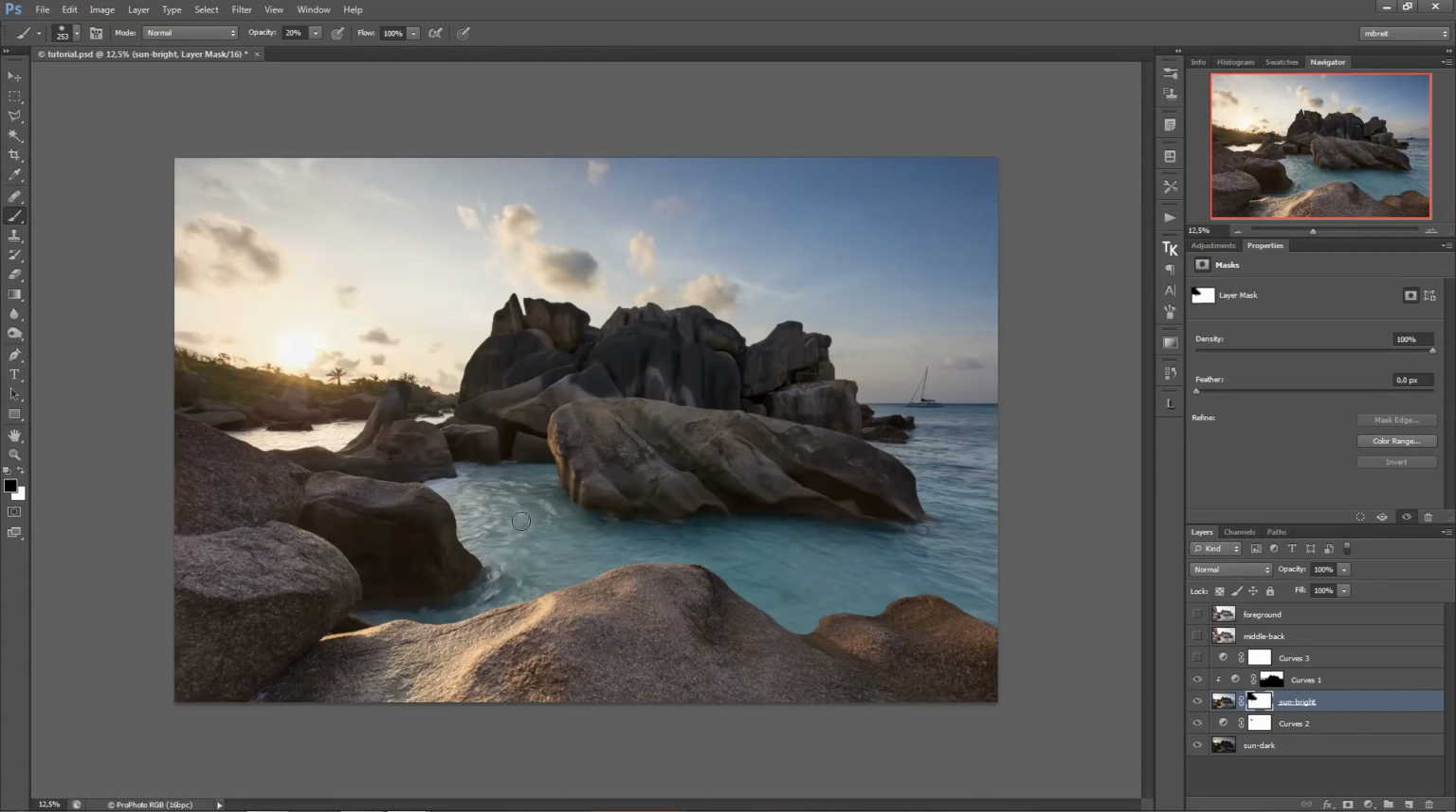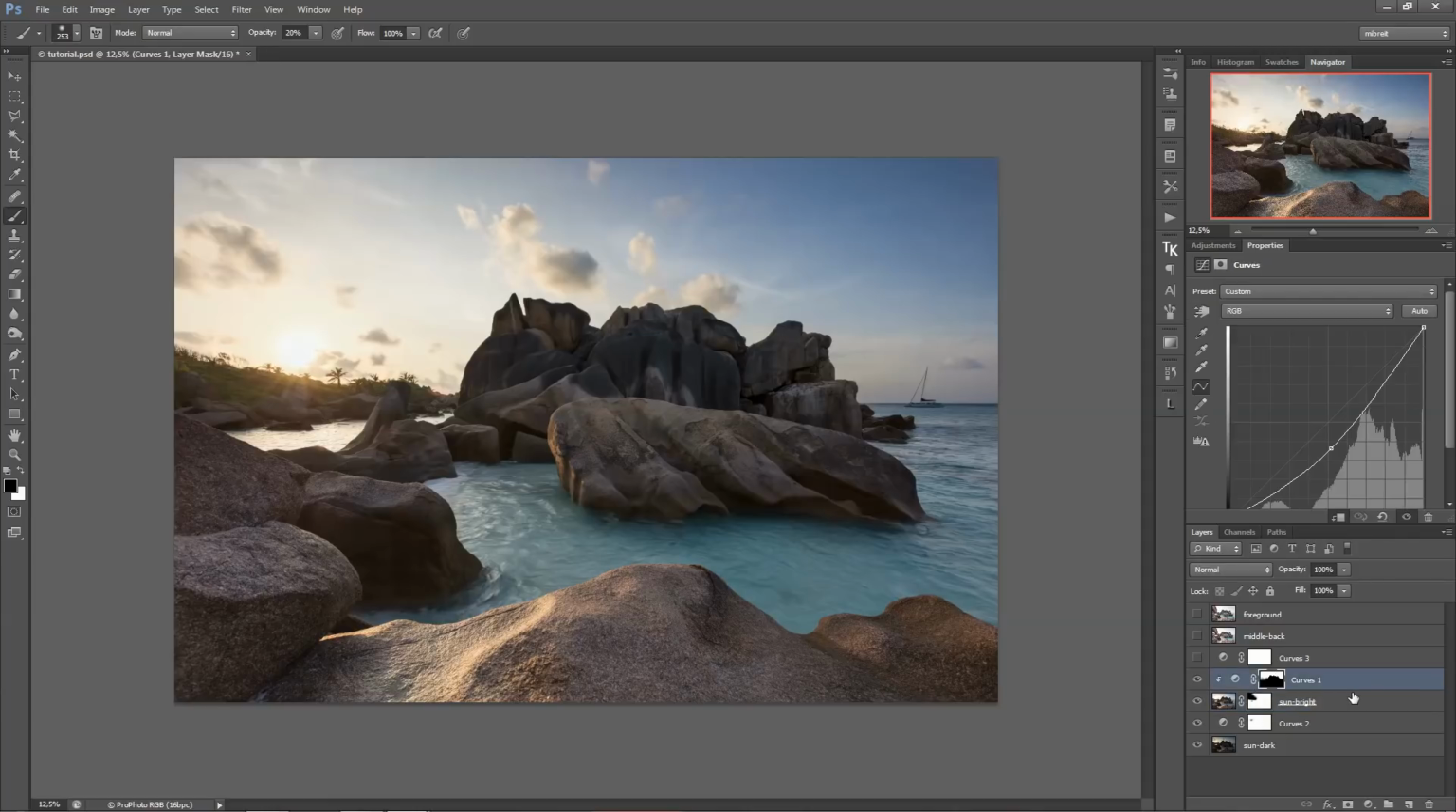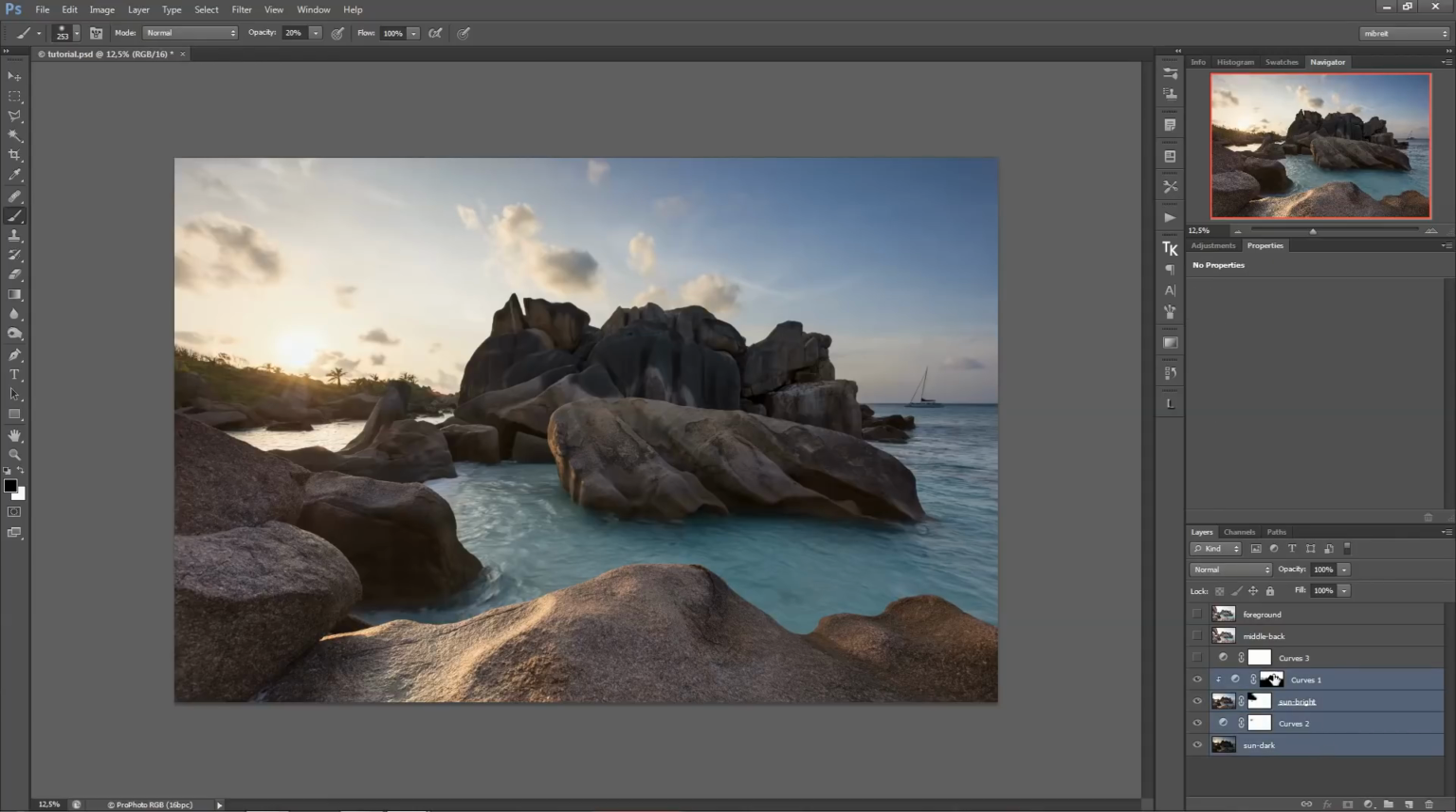Yeah, and now I'm basically done. This is the blend for the dark and bright frame, and gives me very good detail throughout the frame. So I merge this down, hitting Ctrl E, and now I can continue.